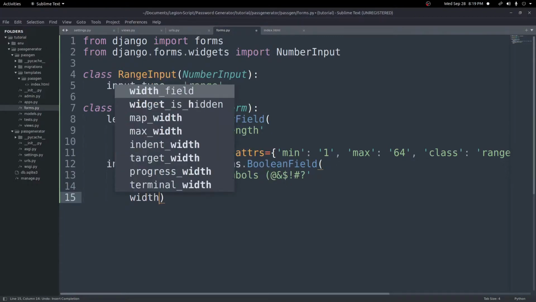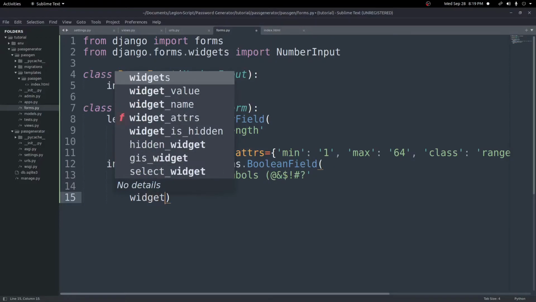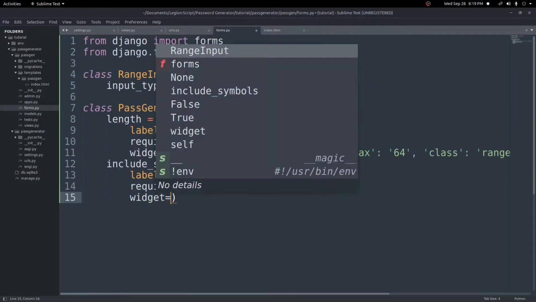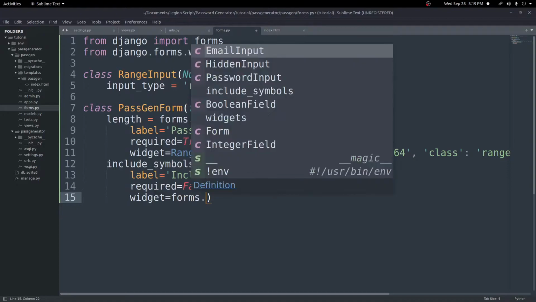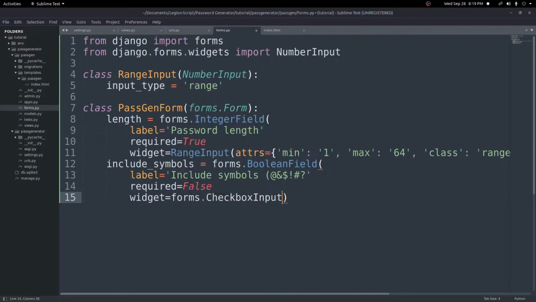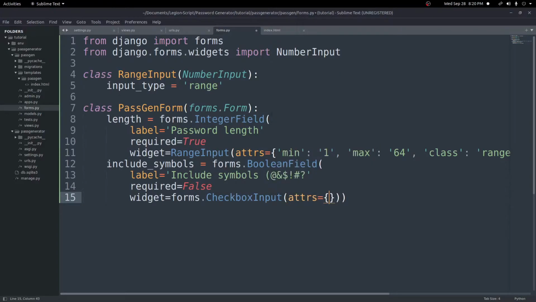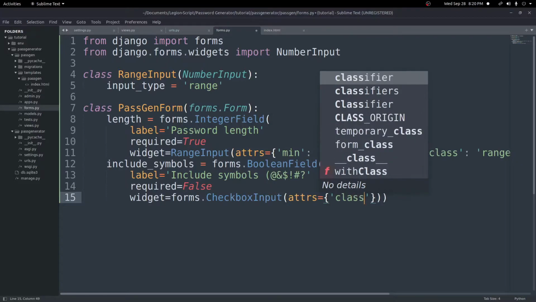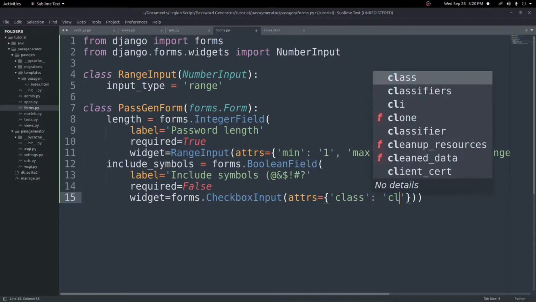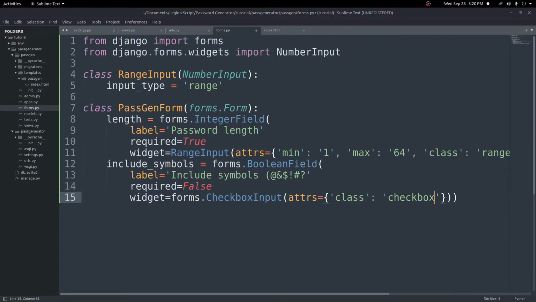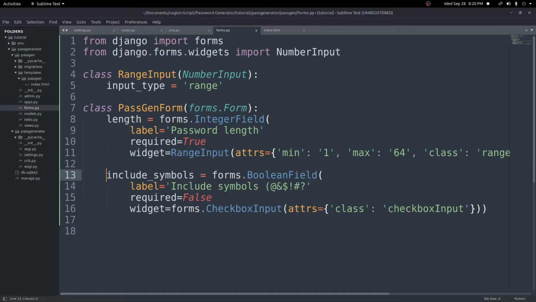And then we'll set the widget equaling to forms.CheckboxInput. And then we're going to go ahead and put a class on this as well. So attrs equaling a dictionary, setting a class equaling to checkbox-input. And then we have these set up.